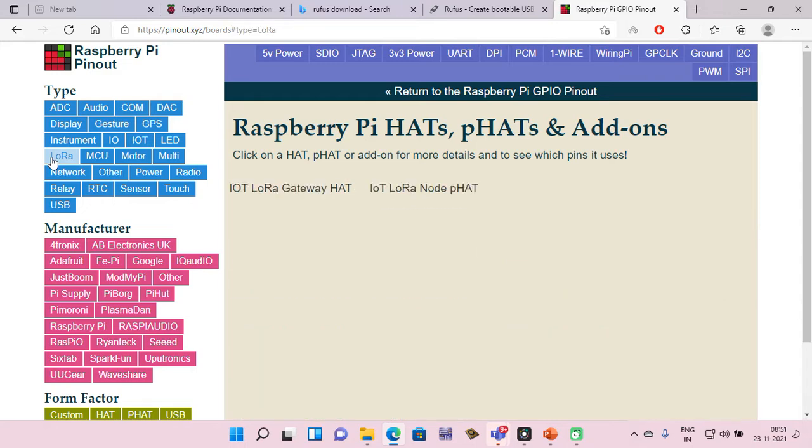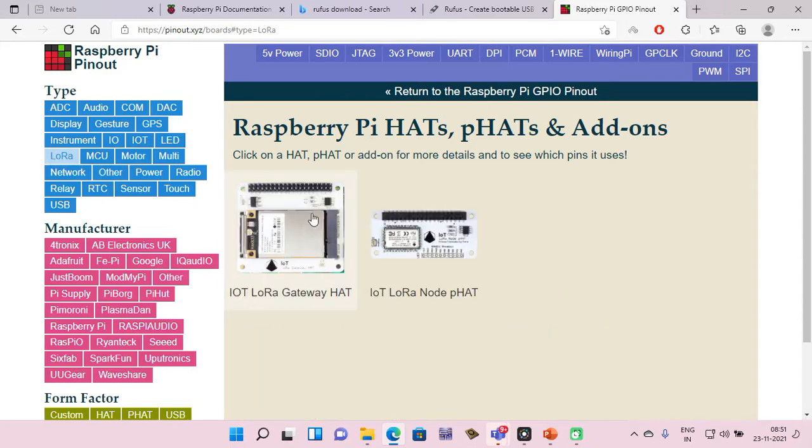Okay, it's a small device. Look over here. This is a LoRa hat. Okay, IoT LoRa node hat. That means if you want to set up a communication device, then you can use this type of hat with Raspberry Pi, and you can set up a wireless communication system with Raspberry Pi with LoRa. Okay, you can communicate over a long distance without any cable connection, wirelessly.